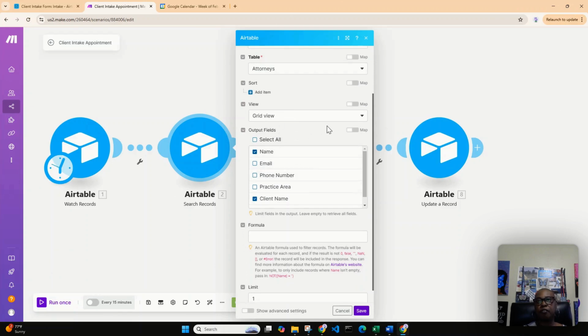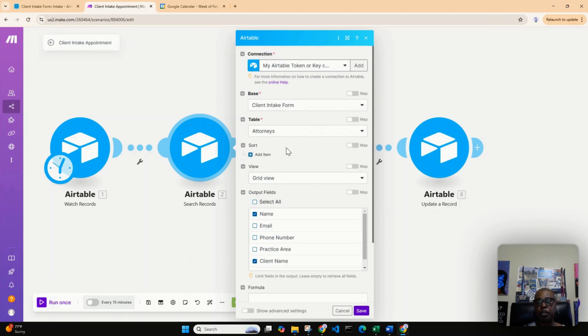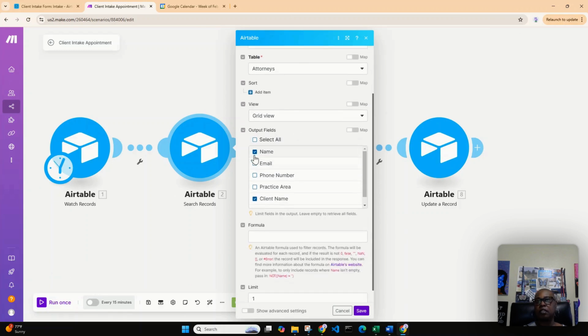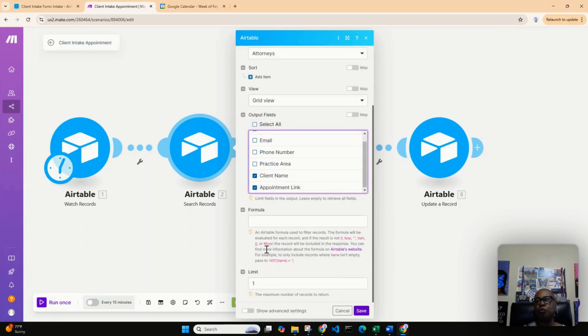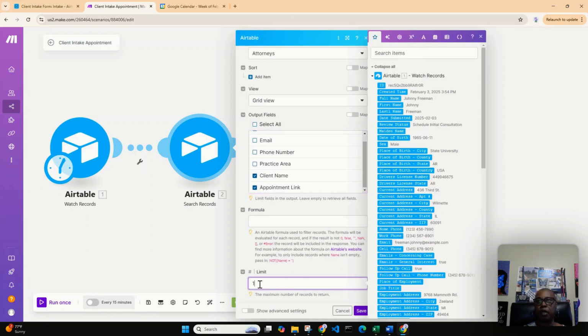You want to search for that specific attorney so that you can grab their calendar and schedule an appointment. And all I'm pulling from the attorney's table is the name of the attorney, and also the client name and the attorney's appointment link. And we're only running one.